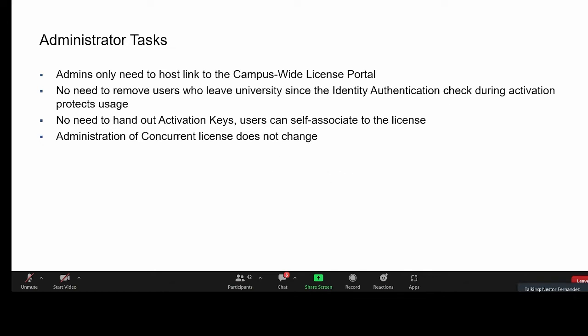Let me just pause my screen first and then switch to the last section of our onboarding.